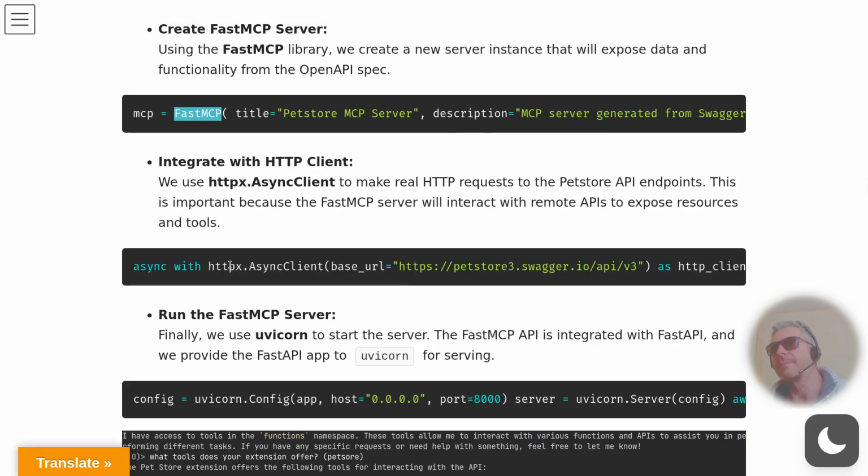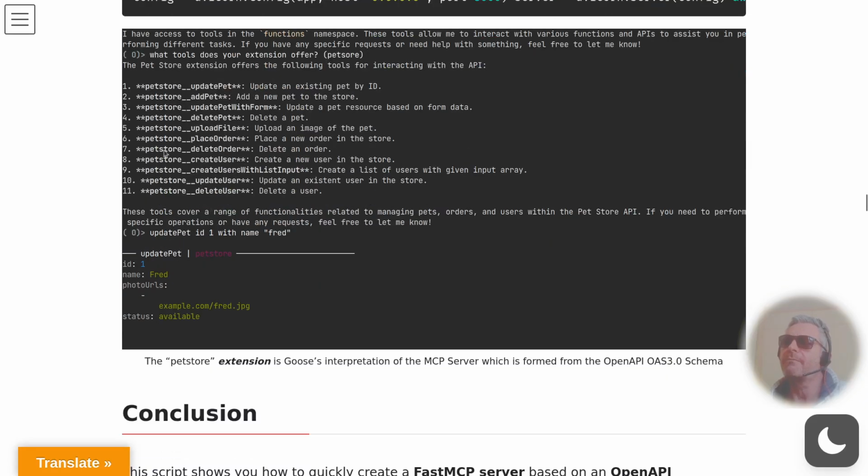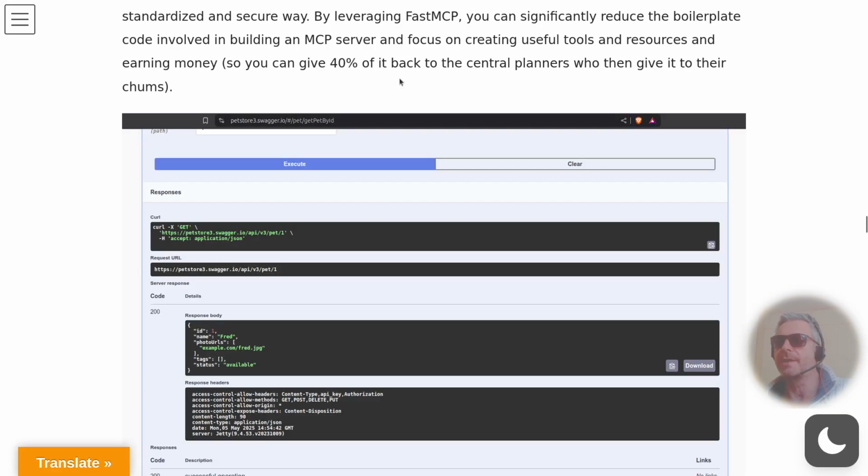The key part here is that we integrate with an HTTP client, because the FastMCP server will interact with remote APIs to expose the resources. So you've got your FastMCP server and your API. It's not recreating the API, it's just linking with it, interacting. And then we use Uvicorn, so hopefully you're familiar with that. When we run it, I've run it in Goose. Goose is a command line LLM tool, which is free. When you set up Goose, you can specify your choice of LLM provider.